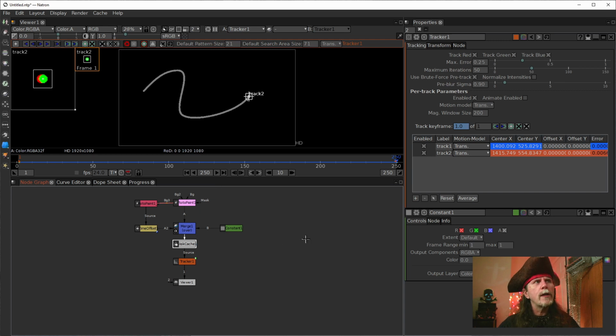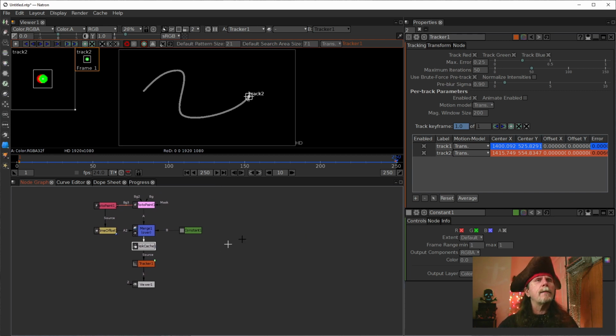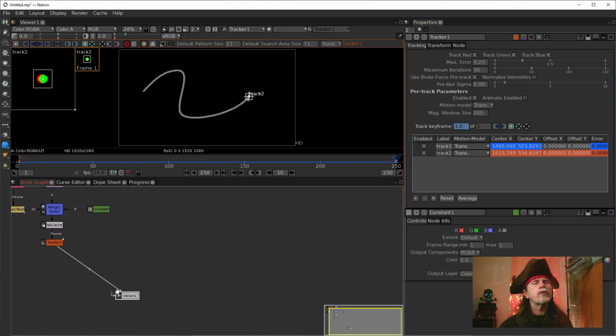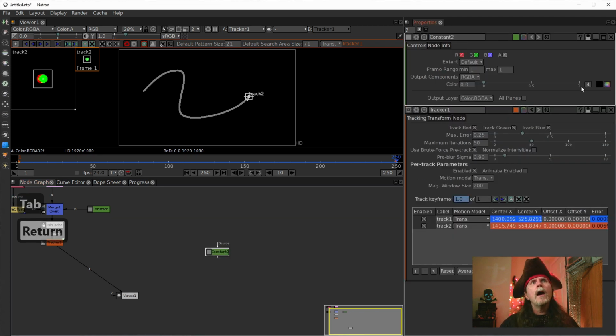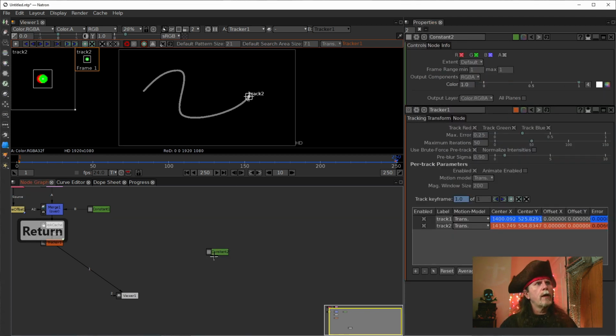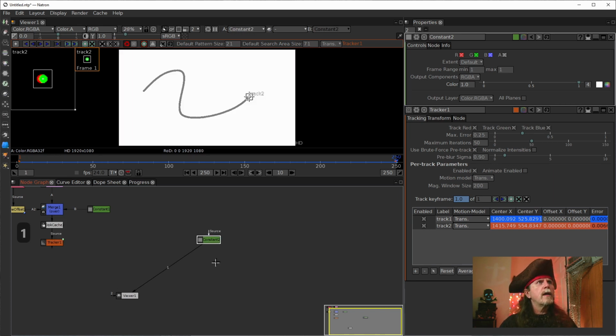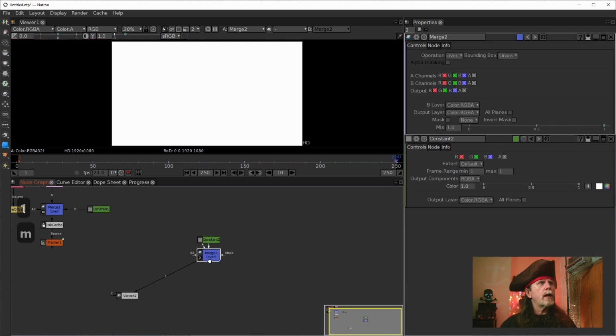We've tracked our 2 points. Now that we've done that, we can start building the actual scene that we're going to use. So how is our scene going to be? What we're going to use for our scene is we're going to make a solid over here. We'll just use a constant. It doesn't matter. We'll set our constant to 1. We'll connect our viewer node up to it, and then we're going to put a merge node here.